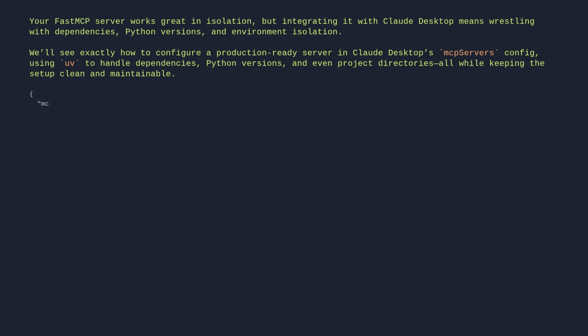MCP servers. Dice roller. Command: UV. Args: run, --with, FastMCP, --with, pandas, --with, requests, FastMCP, run, path/to/your/server.py.